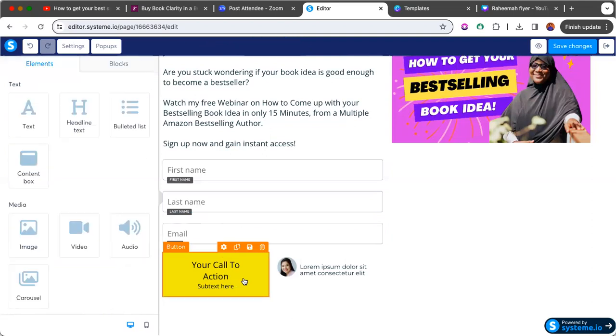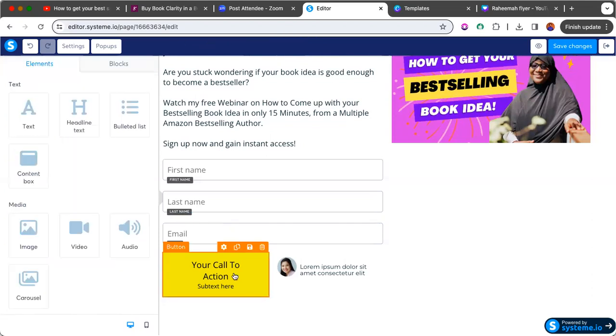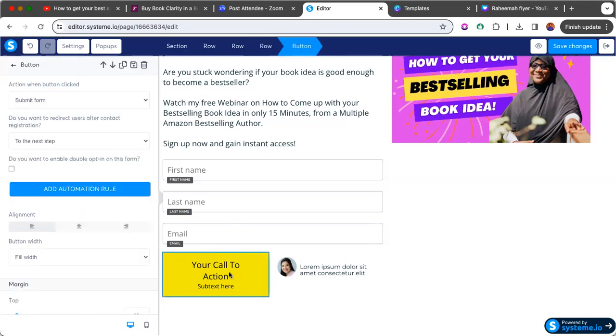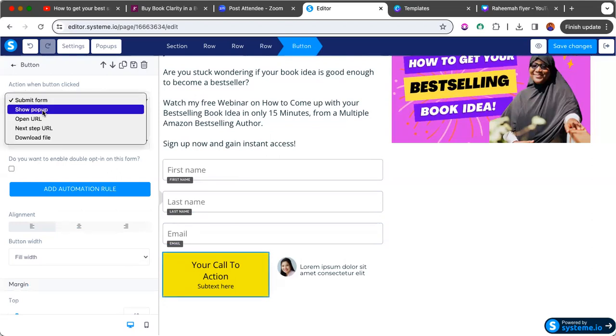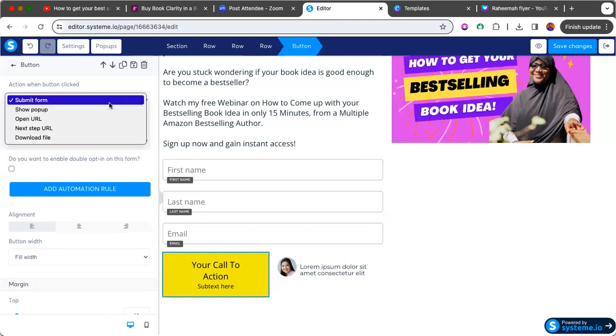Then call to action. This is where I want people to be able to say, oh, sign me up or submit, or I'm ready for whatever it is that you want them to say. So I will come here and put call to action, and I will change what is saying there. So action when button is clicked here is either they submit form or open a new URL or next step URL or download file or whatever. So whatever it is that you want to happen after they click on submit form, that is what you will put here in action.